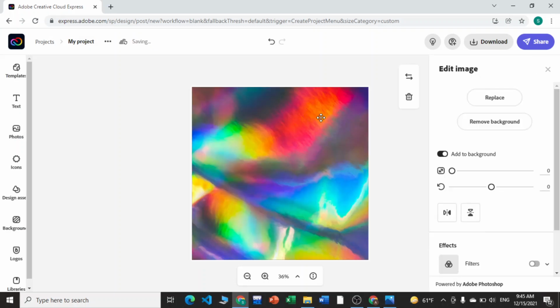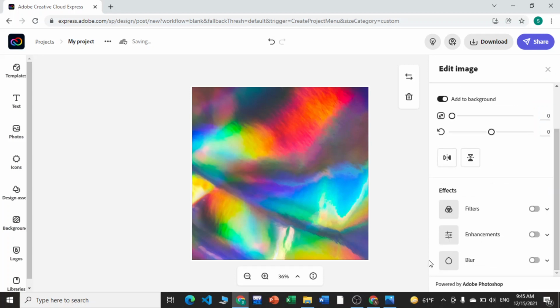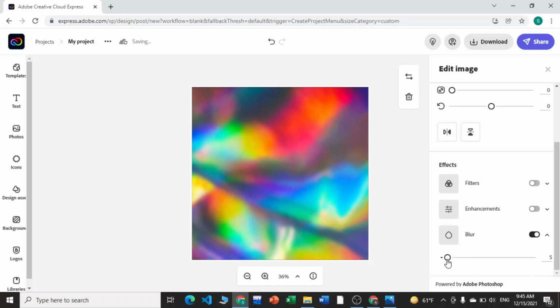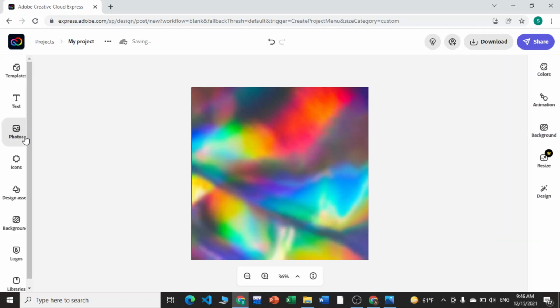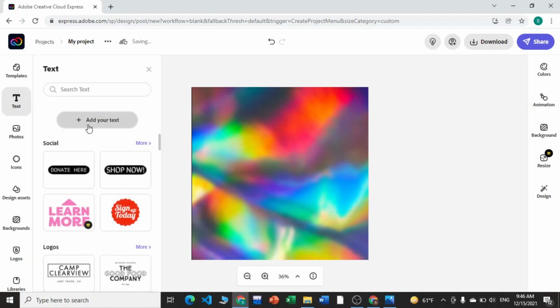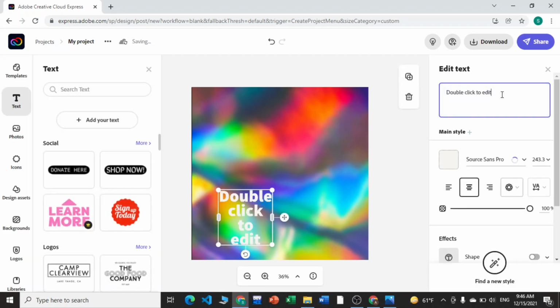So when I take the background and make it blur, you can edit the image and make it blur as you want. It's up to you how much you want to blur. I only want this. Okay, the next step is to take the text and add your text, and I'm going to write here 2022 Happy New Year.